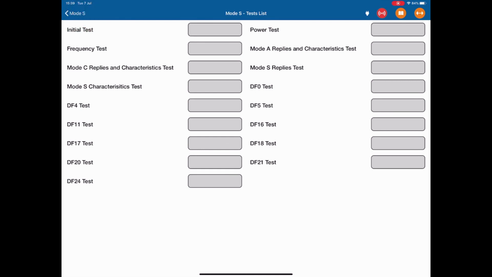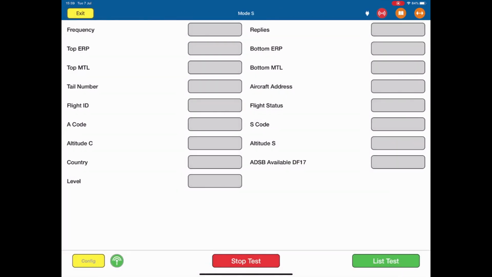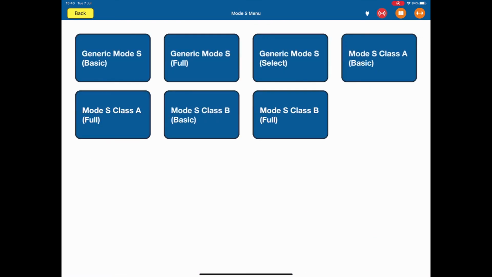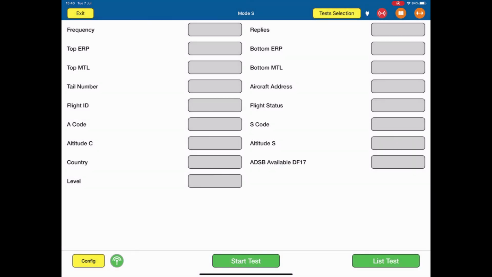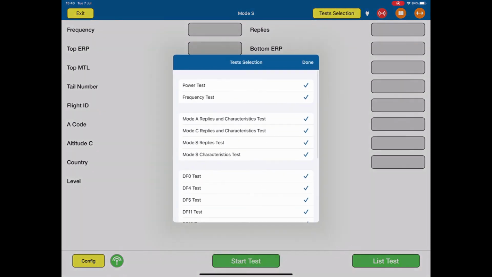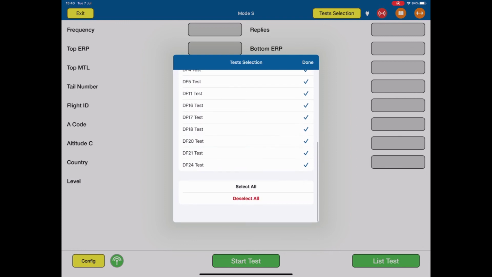If I go back to the menu, again, anything in red is showing a failure value, and all you need to do is click that and it will take you through the next level of the test result. Anything green is a pass. If I stop this test, exit out again, I'm now going to do the generic Mode S select test. Same warning. At the top there is a test selection button. If I click the test selection button, this brings up a little window with all the different tests in specifically.